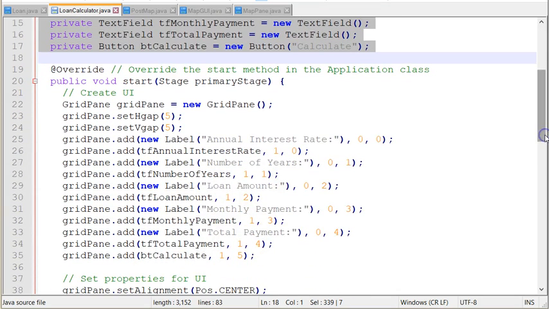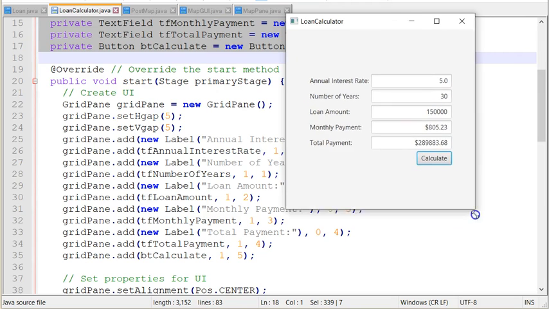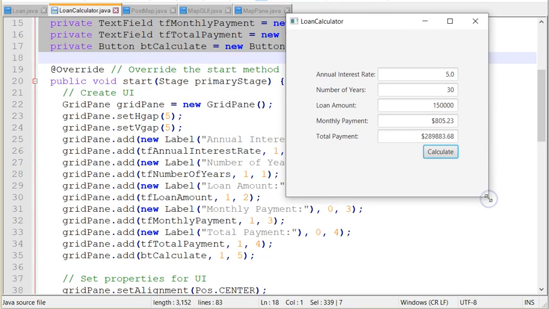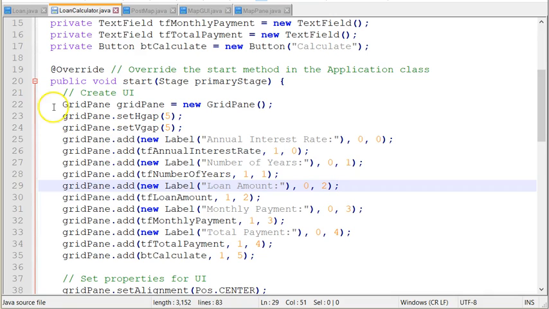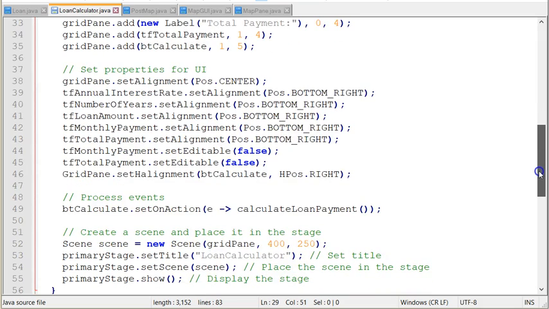In the start stage, they use a grid pane, which you may have guessed because look at how nicely all that stuff lines up. And as I change the size of the window or the stage, it stays lined up. So there's a lot of lines of code that are just setting up that set of text fields and labels. And then they set some alignment up. You know, this is just making it pretty.